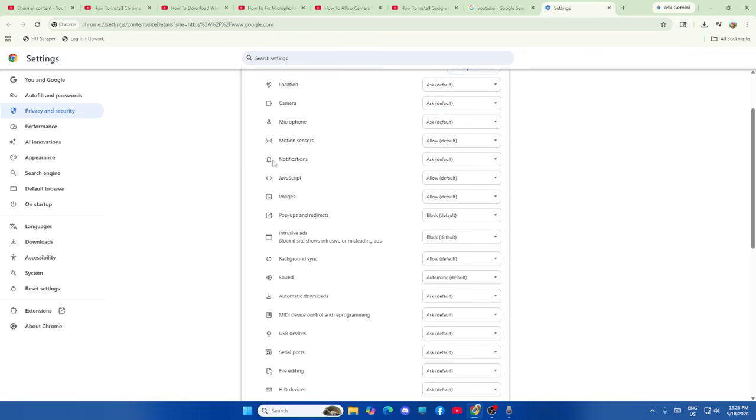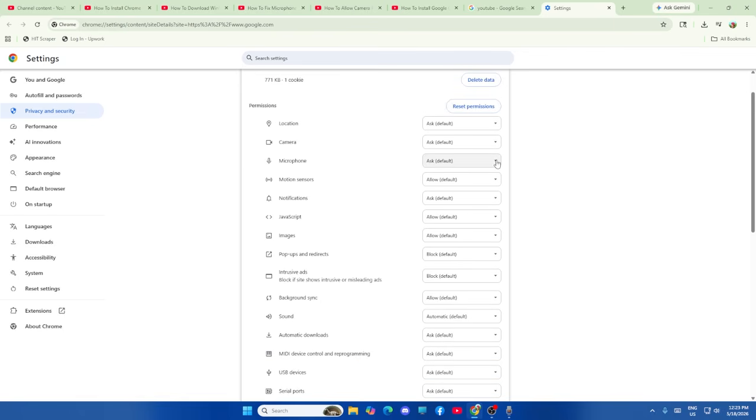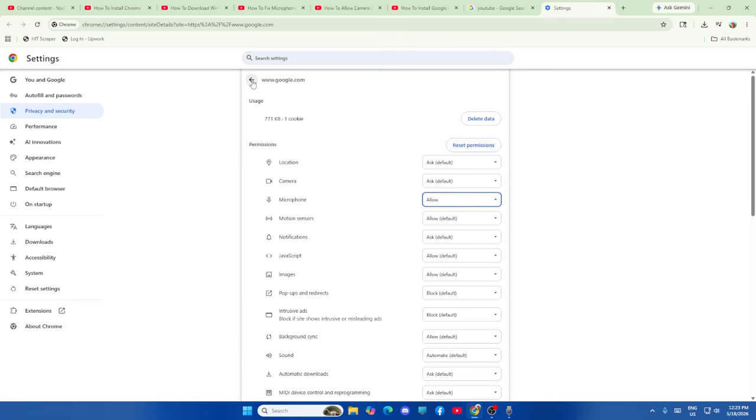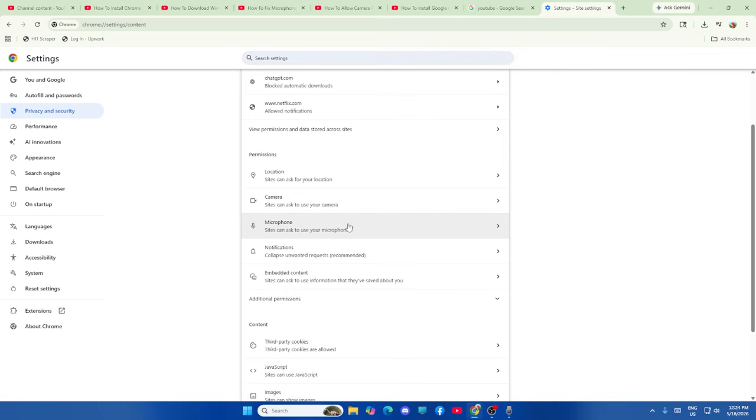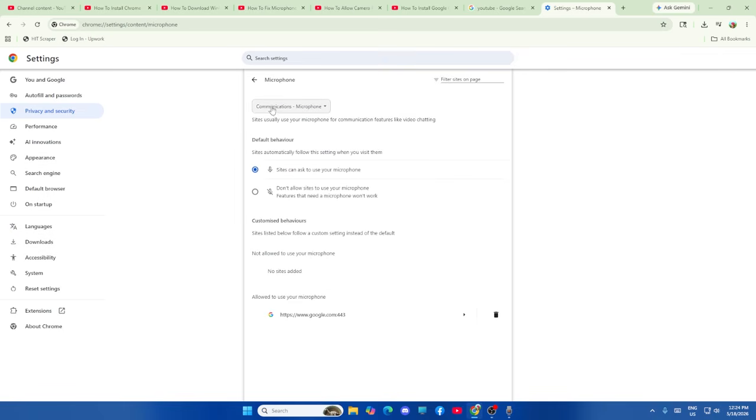Now from here, scroll down and navigate to the microphone and click over here and drop it down and make sure that you set this to allow here. That is very important. And also you just need to go back and click on this once again. And from here under the permissions, make sure you go to the microphone here as well. Now over here, you have to select the right device.